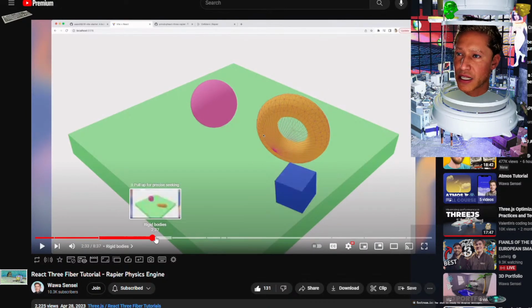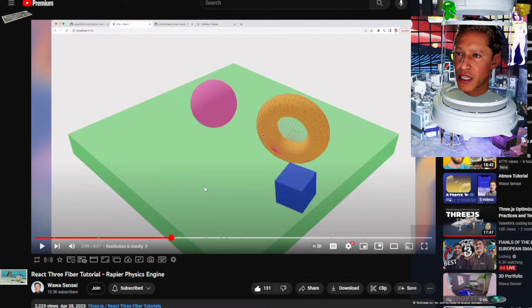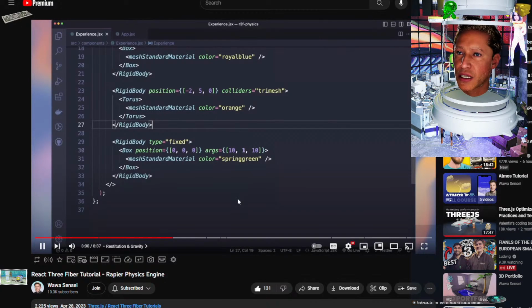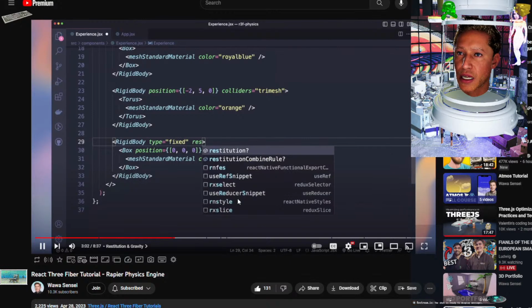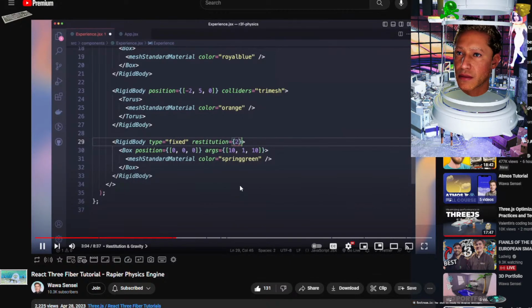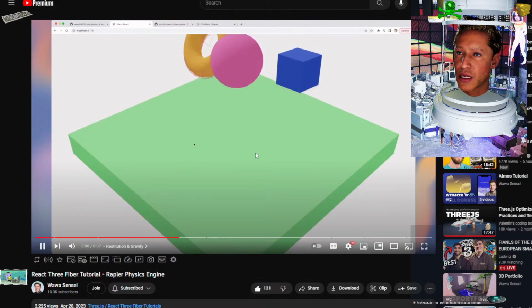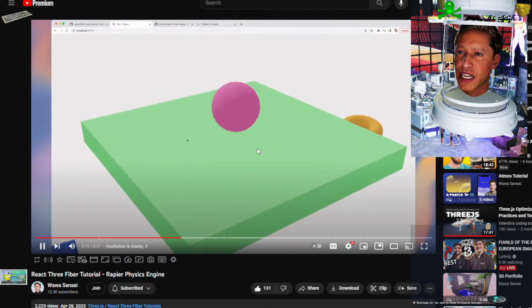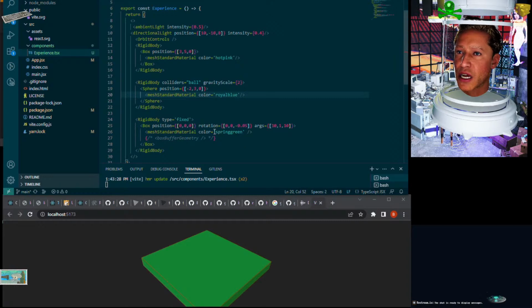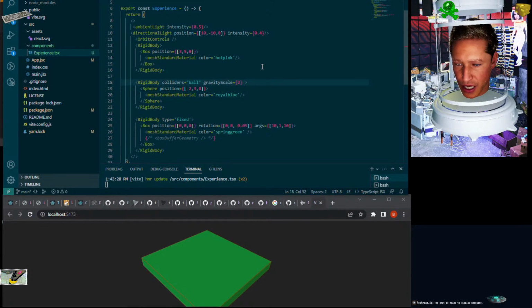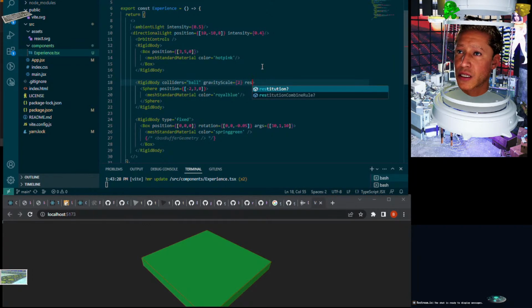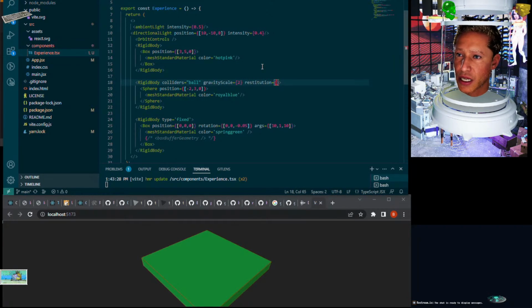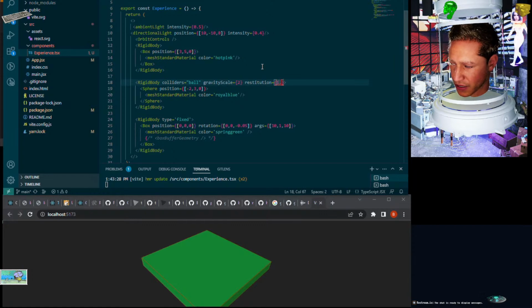Okay, so I'm just gonna skip that. Yeah, okay. Makes sense. What is restitution? Collider. On rigid bodies, we have many props to define how the object reacts in the world and with other objects. For example, restitution, if we set it to 2, items will bounce on it. Okay, so let's add restitution. Don't put that at 1.5.